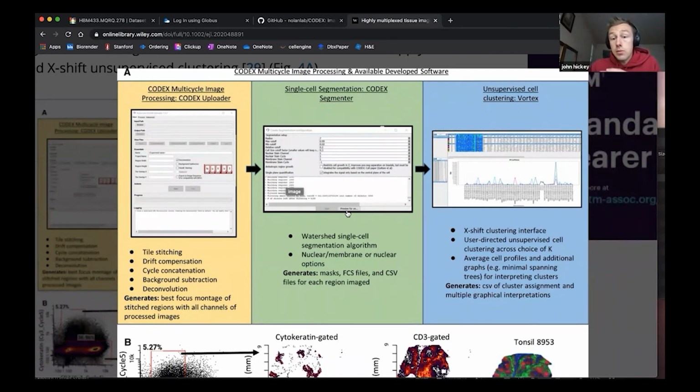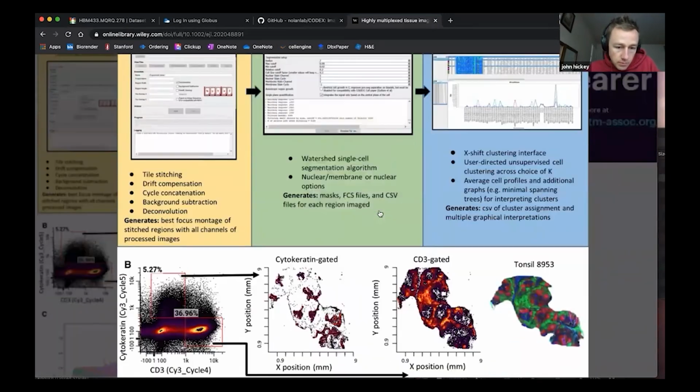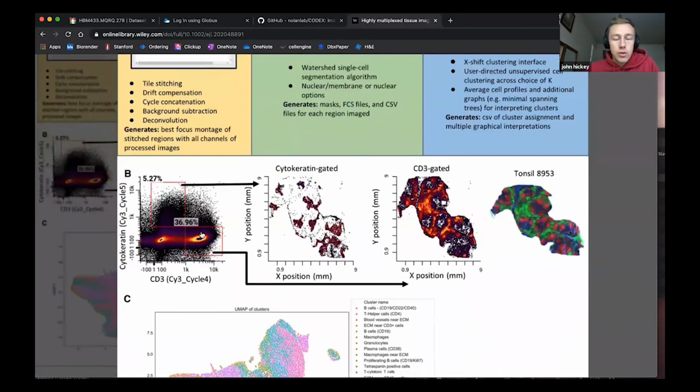And the reason you want to segment out each cell is that you can then quantify the average fluorescent intensity for each cell. And this is what allows you to get the intensities for each cell in the data, so that you have for each cell each fluorescent intensity. And this is similar to flow cytometry data, where you can have the fluorescent intensity for each marker for each cell, and you can plot that like we are here for this CODEX data, where you have CD3 versus cytokeratin. So cytokeratin is an epithelial marker, CD3 a T cell marker.